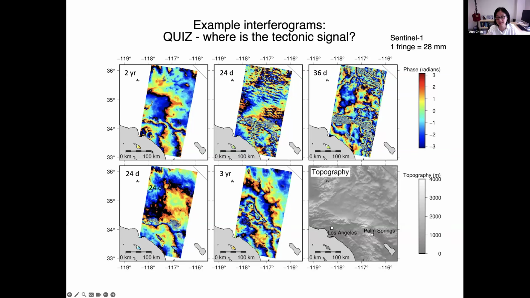If you are paying attention, there is a temporal baseline marked on each of the interferograms. For the San Andreas fault system, based on the GPS information, we expect about a line of sight deformation of 1 centimeter over a year. And recall that for Sentinel-1, each phase fringe of 2 pi corresponds to 28 millimeters, that's 2.8 centimeters of deformation. So the true surface deformation over the time span of a year should be much less than a phase cycle.